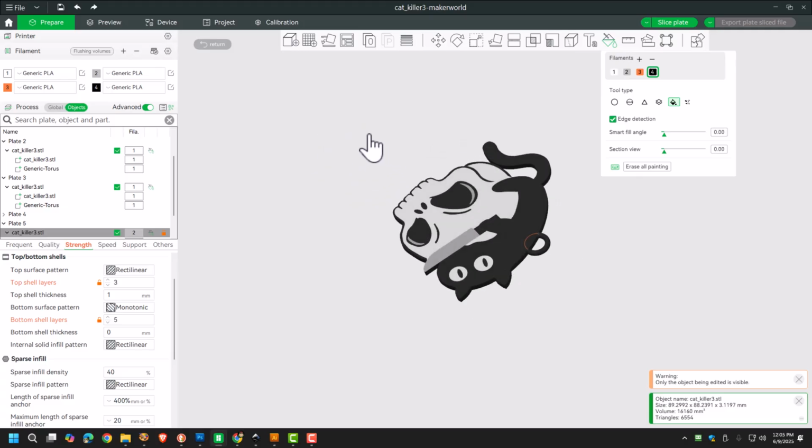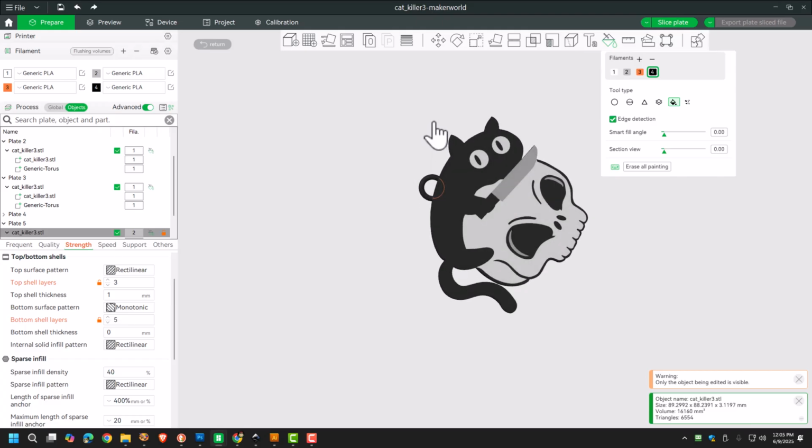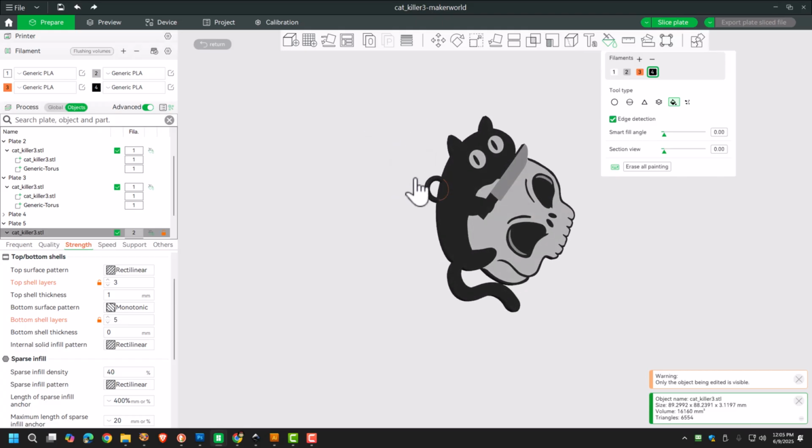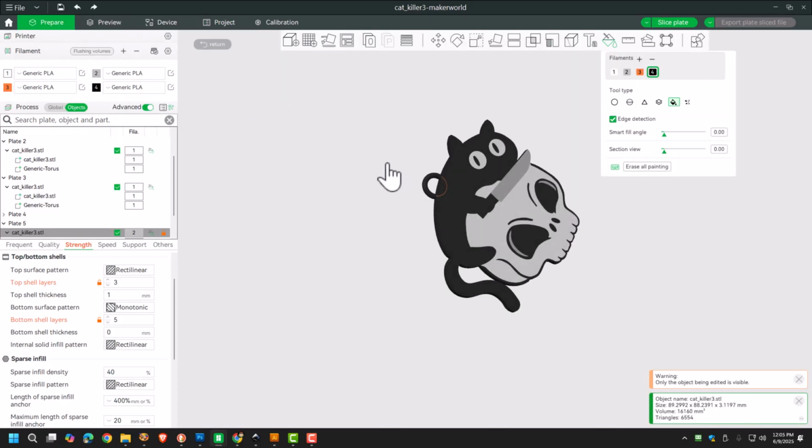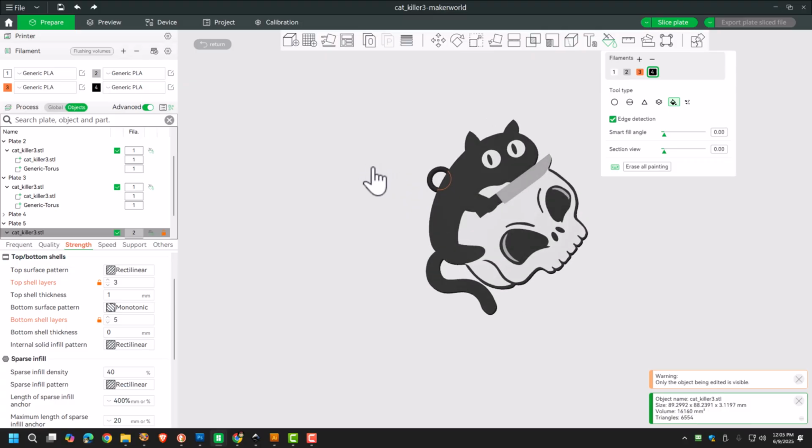So I had this little keychain. A friend of mine's got a cat, and I wanted to turn this image into a little keychain. The project is by Rad Staley here. But her cat's orange, not black, so there you go, right?